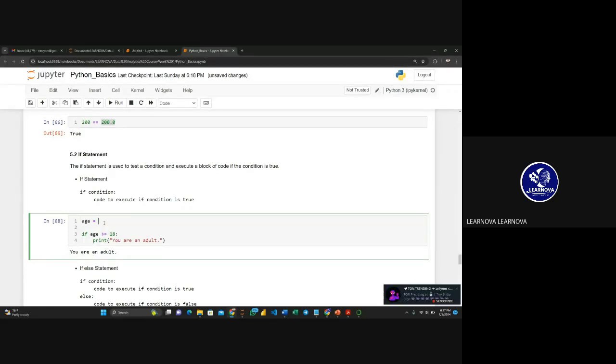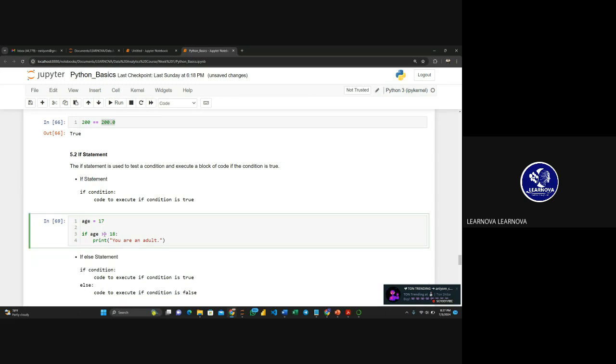What if we have less than 18? Let's take like 17. Let's see. This code will not run. It will not output anything because we did not specify for when the condition is less than 18.